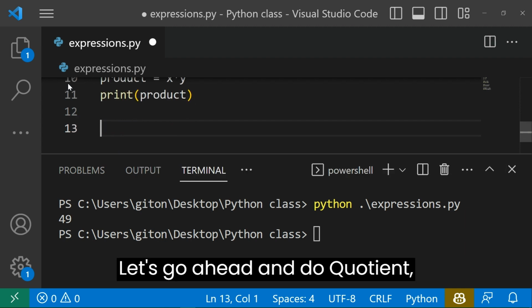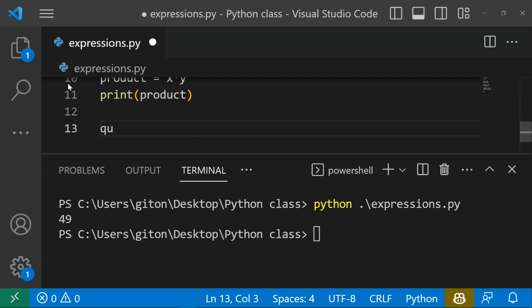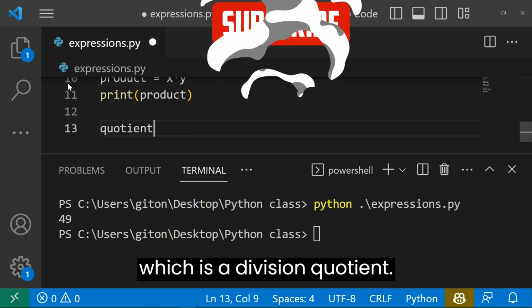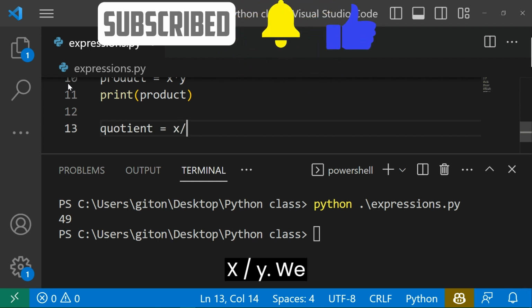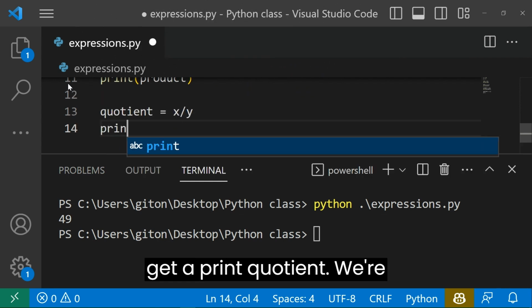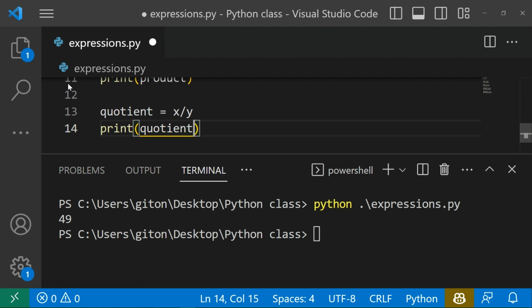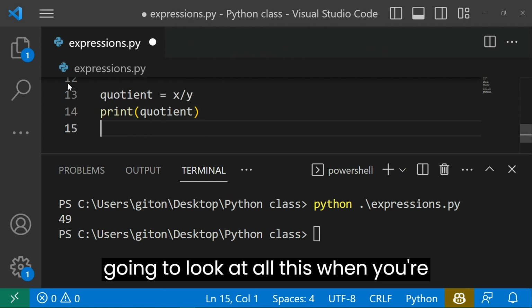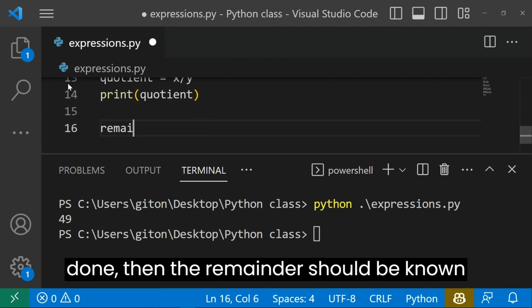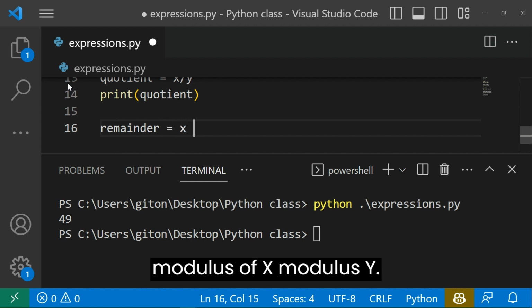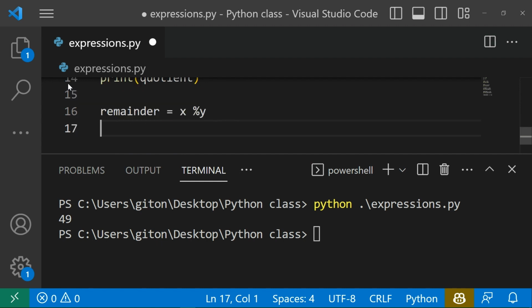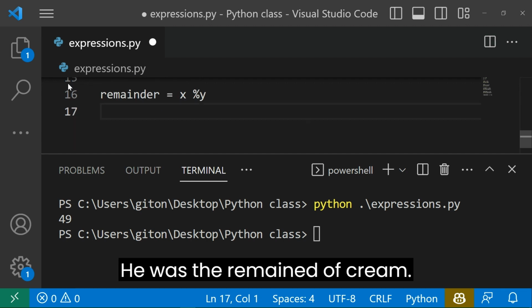Let's go ahead and do quotient, which is a division. Quotient should be equal to x divided by y. We get print quotient. We're going to look at all this when we're done. Then the remainder should be now the modulus. Remember, we mentioned the modulus. So x modulus y gives us the remainder.